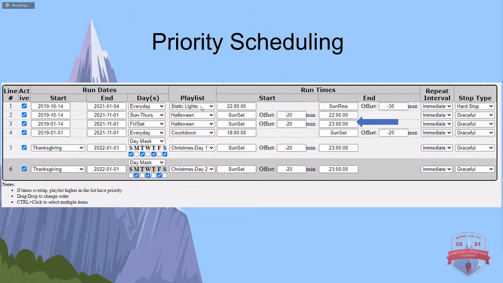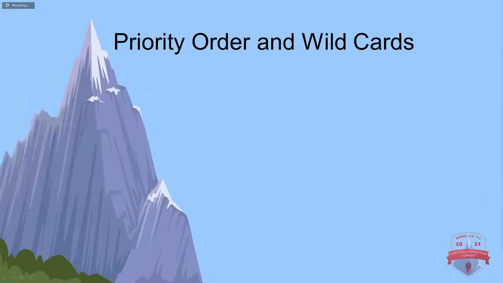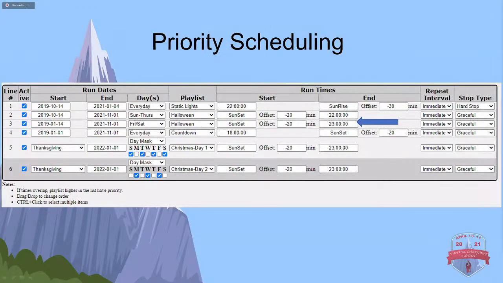Because the static lights has a higher priority, at 2200 hours it's going to kick in. It's going to look at the stop strategy, which is graceful, so it'll finish the song that's playing, then play the lead out. But then my static lights will play, and that's going to preempt it. So the rest of the show is not going to play, because my static light schedule has a higher priority.